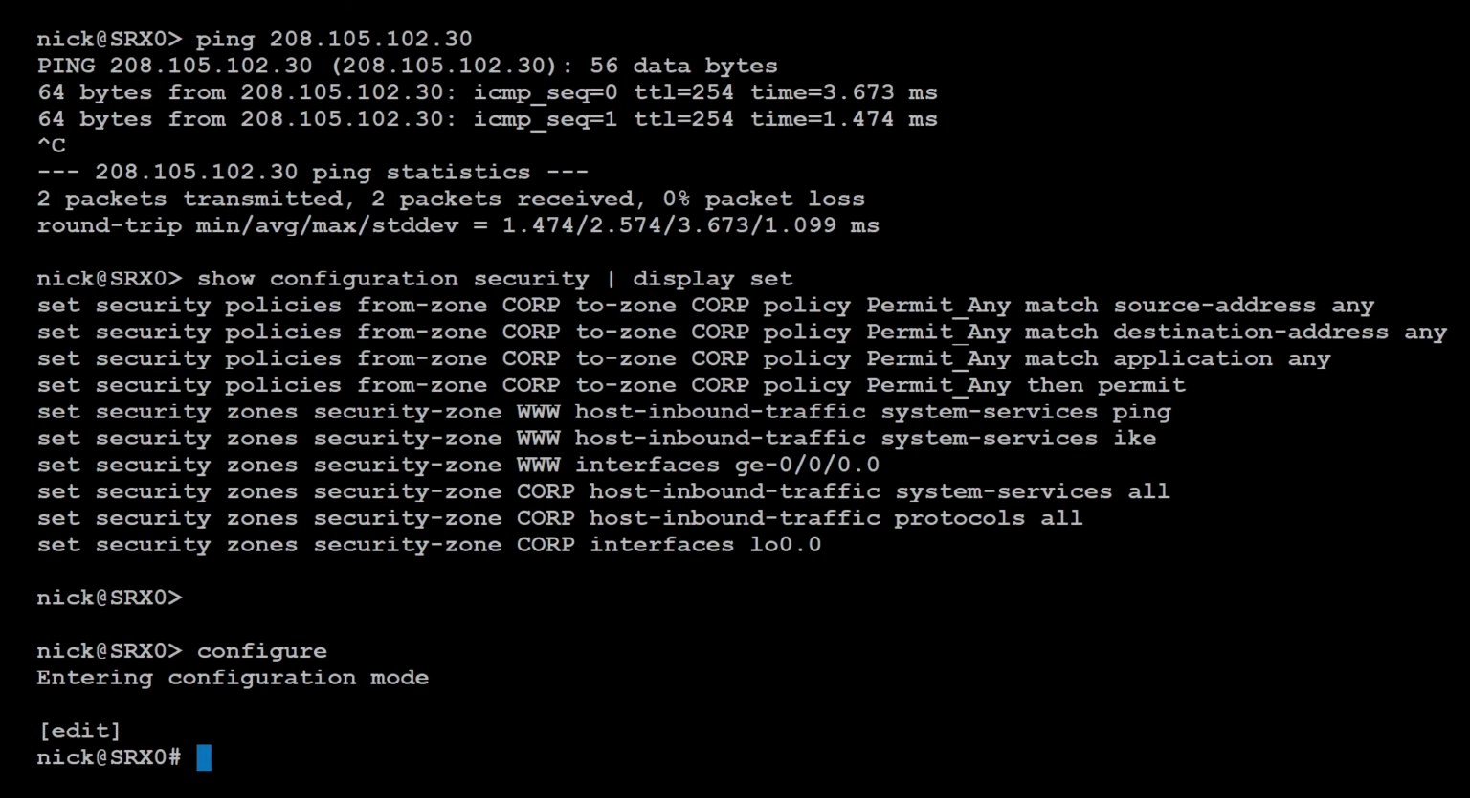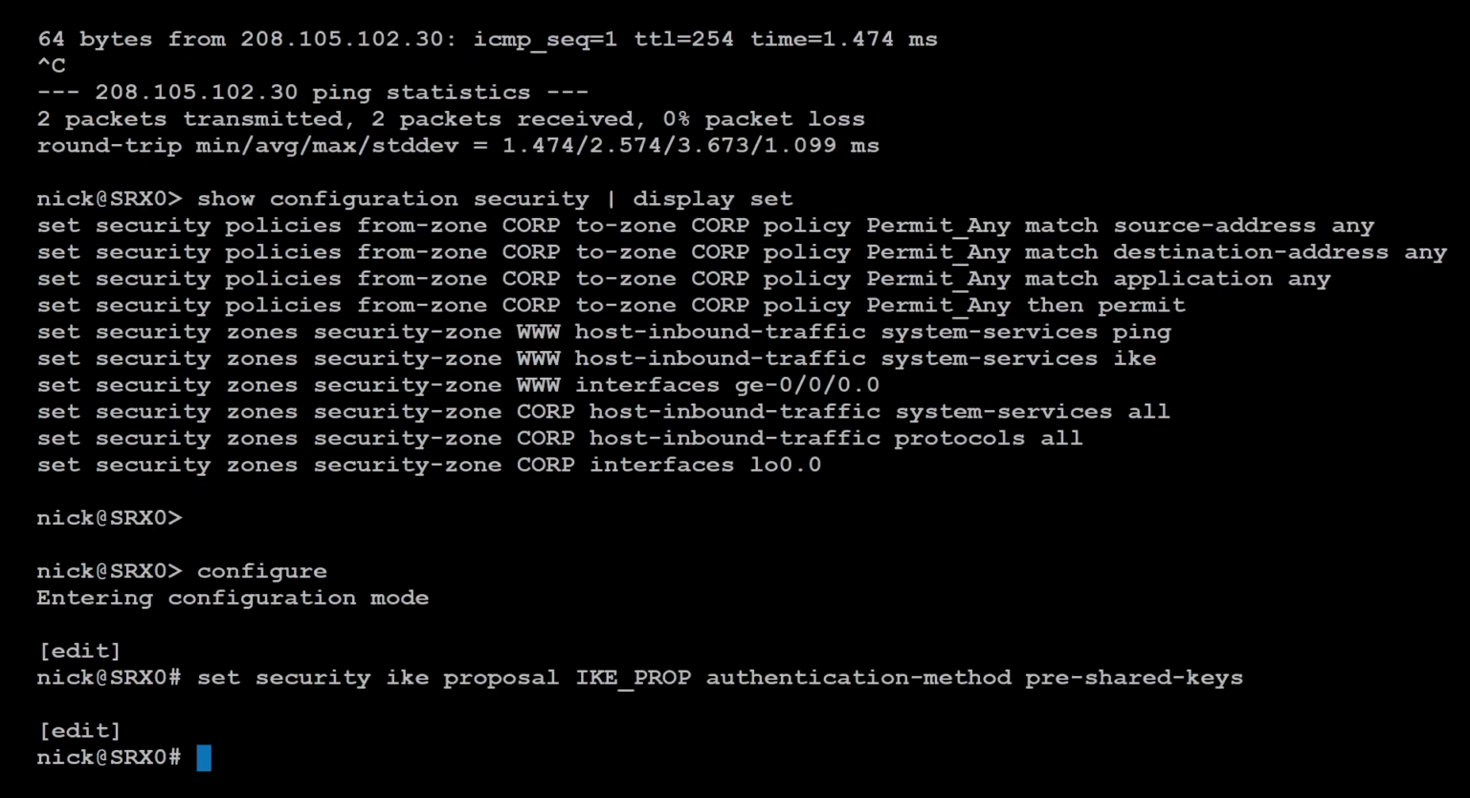So first we need to configure IKE. IKE is phase 1, and specifically we need to configure the proposals for IKE, what we're offering to the peer for the IKE settings. So we'll create an IKE proposal and we'll name it IKE prop, something obvious. And for the authentication method, we're going to use pre-shared keys. For the Diffie-Hellman, which is how we spontaneously derive a shared secret key, we're going to use group 14, which is 2048-bit.